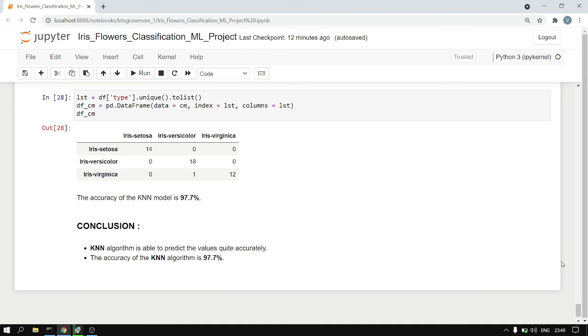For the conclusion, our algorithm is able to predict the values quite accurately, and the accuracy is calculated to be 97.7%. That's it for my presentation.